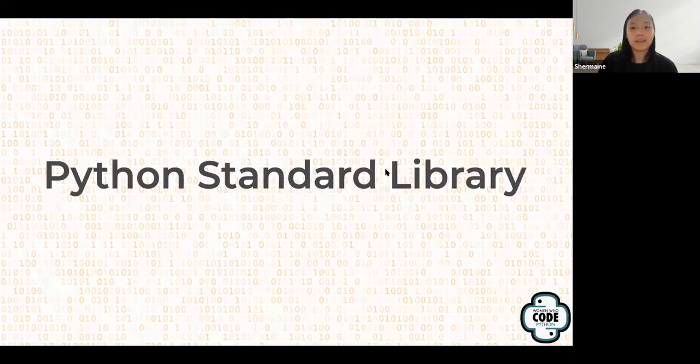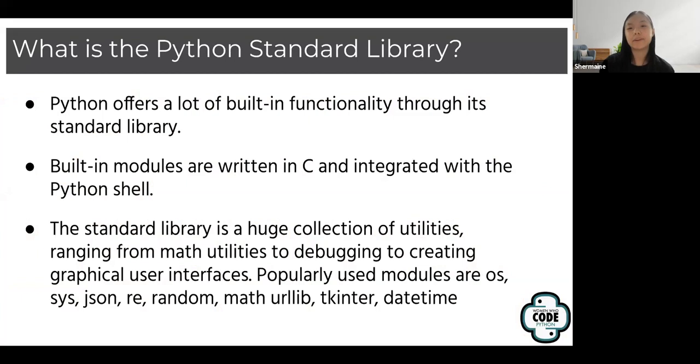A bit about the Python Standard Library. So what is the standard library? Python offers a lot of built-in functionality through its standard library. Built-in modules are written in C and integrated with the Python shell. The standard library is a huge collection of utilities ranging from math utilities to debugging to creating graphical user interfaces. And these are the popularly used modules. We've already covered a few of them, and we'll be covering more throughout our series.